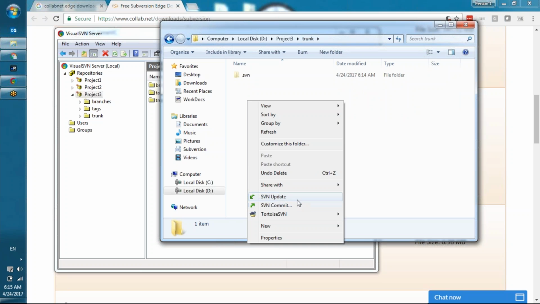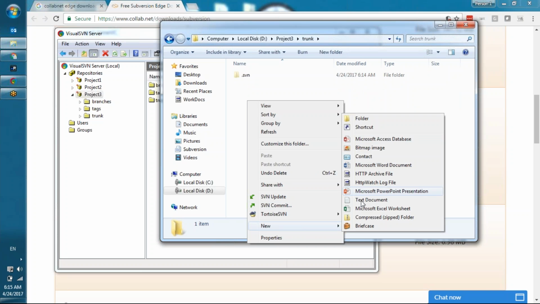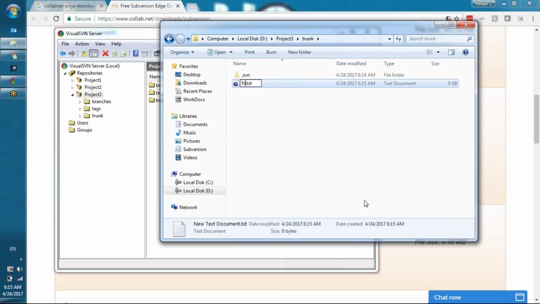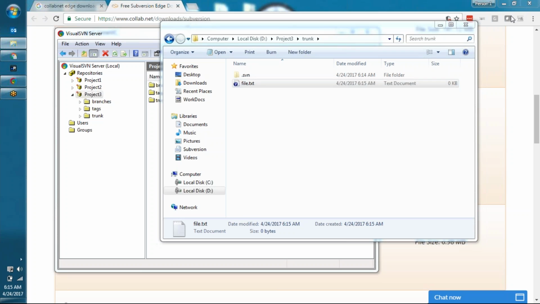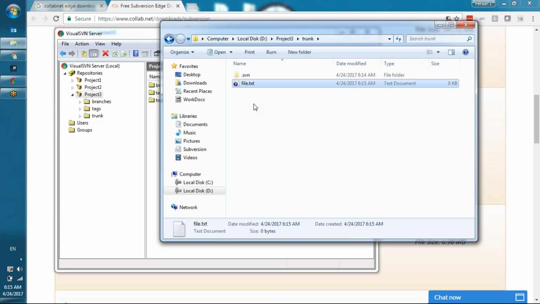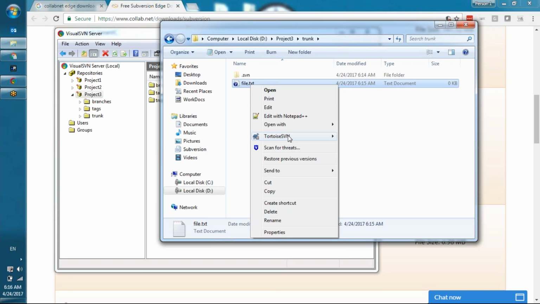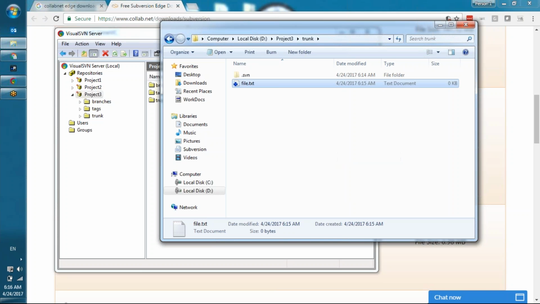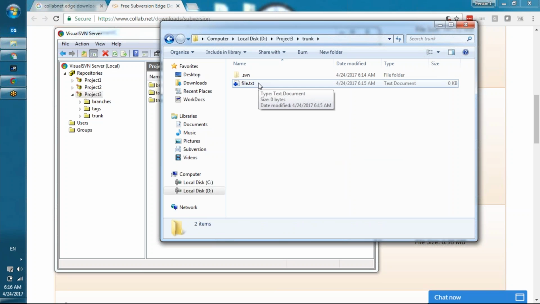Now I'm creating one file to show you. See, now this question mark indicates that this is a new file but not yet added to the SVN repository. So you have to manually add this to the repository. This plus mark indicates that this is ready to commit but not yet committed.